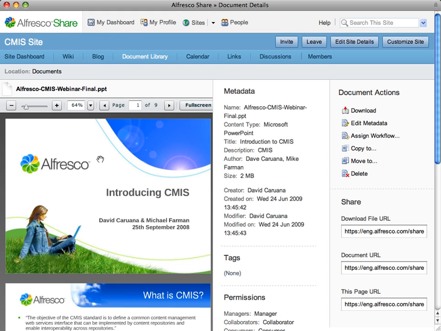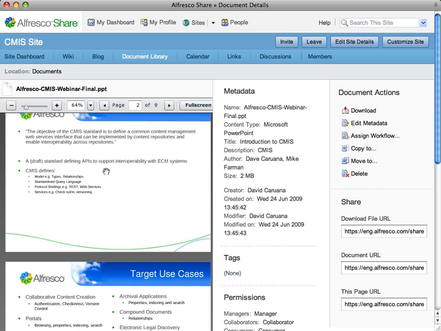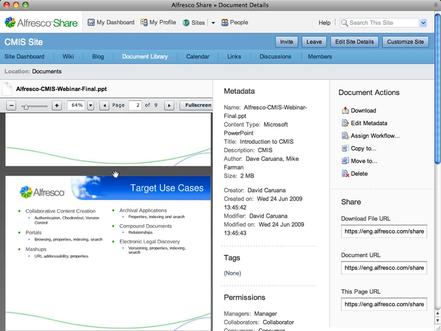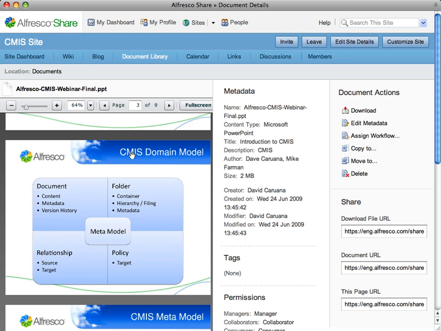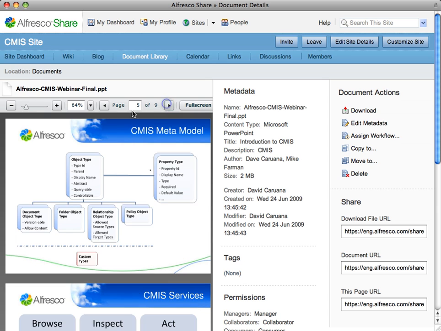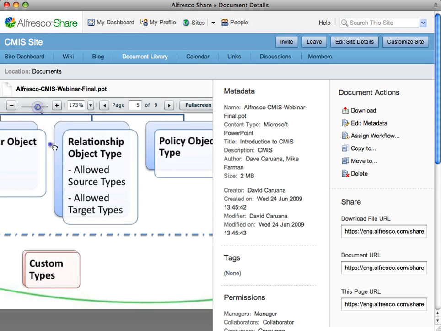On the left hand side here, I can actually view the content of the document itself. I can view it within the web browser. I don't need the native application, in this case Microsoft PowerPoint. I can skip through pages, I can zoom in, I can scroll about.